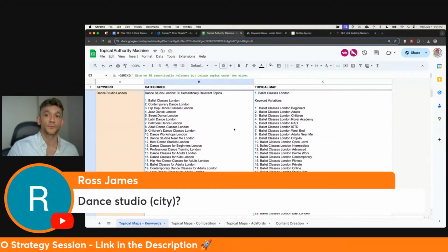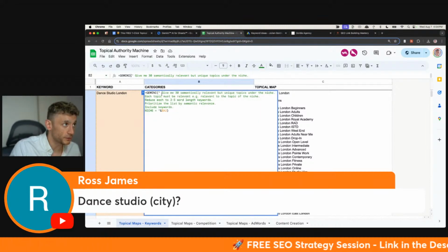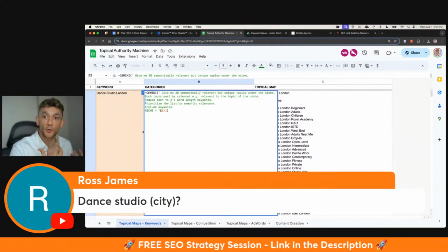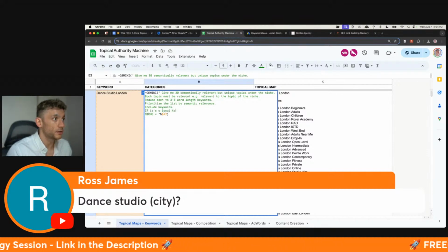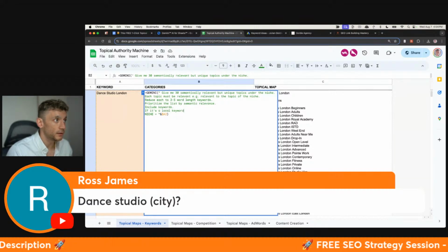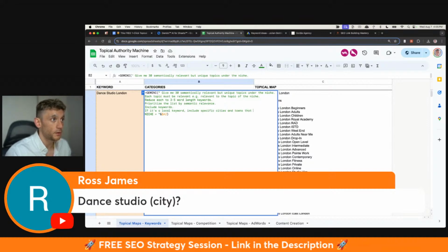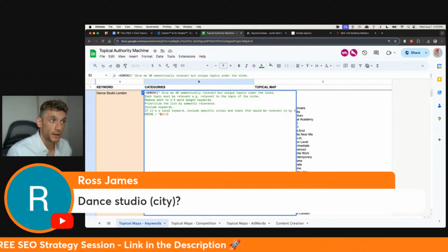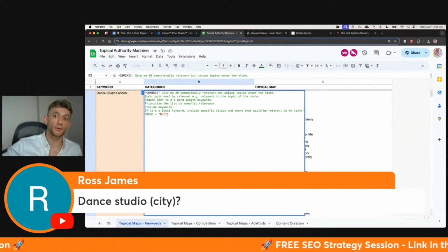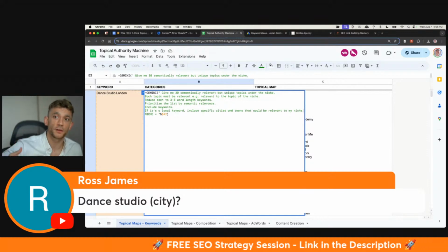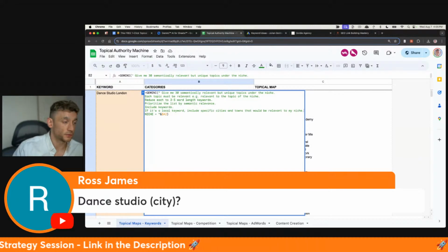Now, what you could also do if you wanted to tailor it more towards local SEO is you could go into the category section right here and you could tailor the prompt more to local SEO. So you could say, for example, if it's a local keyword, include specific cities and towns that would be relevant to my niche, right? And that way you can generate, for example, not just generic stuff like Central London, North London, but it could be like ballet classes Tottenham or ballet classes Camden, something random like that.